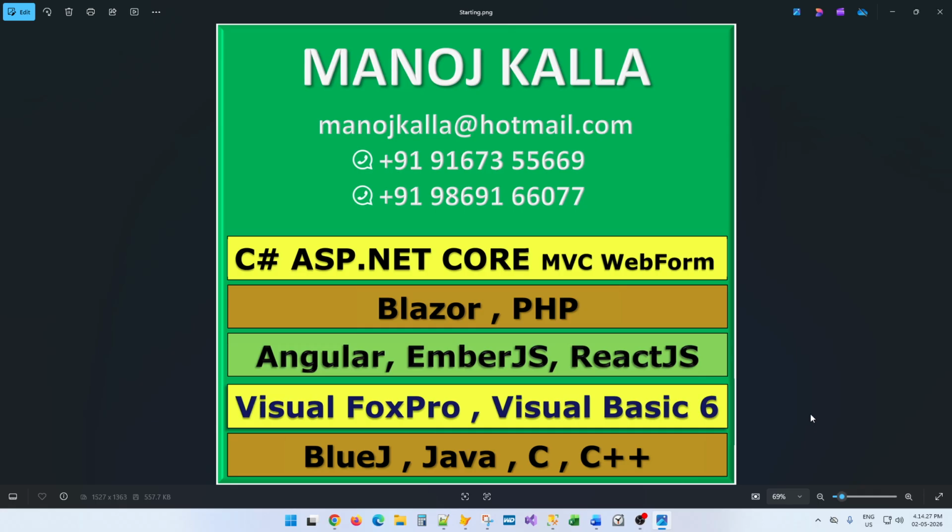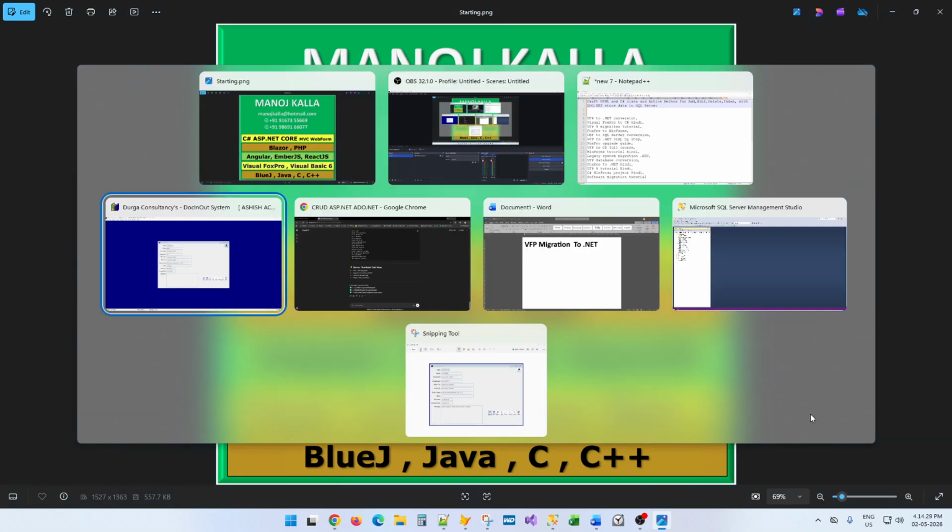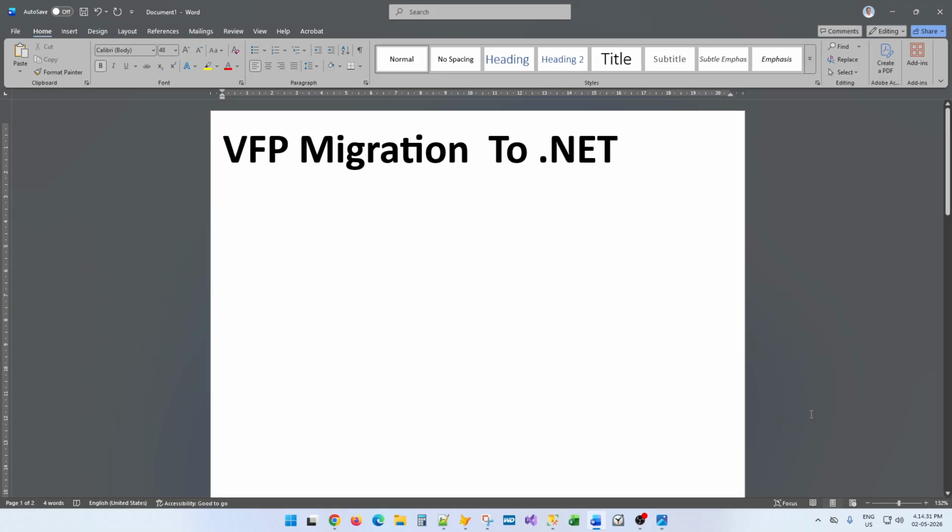Let's start this video. Today's topic is how to convert VFP applications to .NET, and today I will show you my document inward outward screen, that document inward outward software screen, which I developed to record all the documents coming in and all the documents going out. Meaning, we are receiving documents and sending them outside to the office.